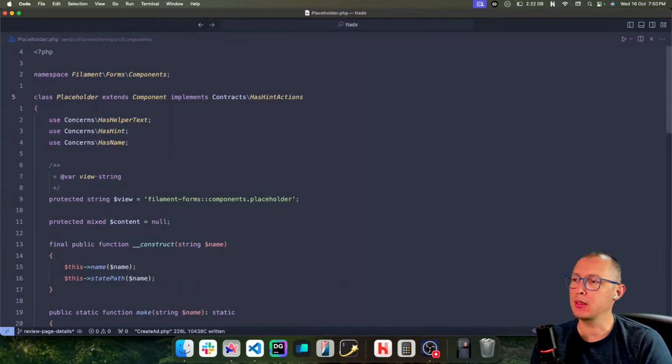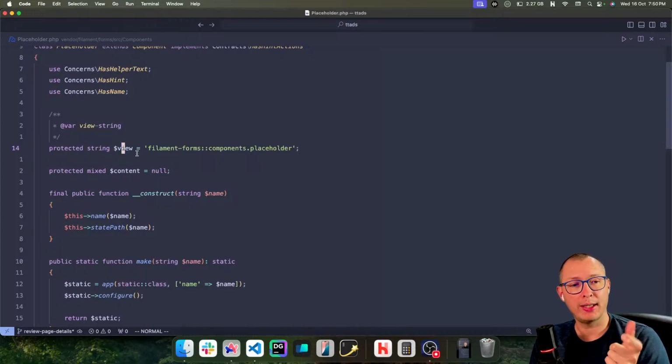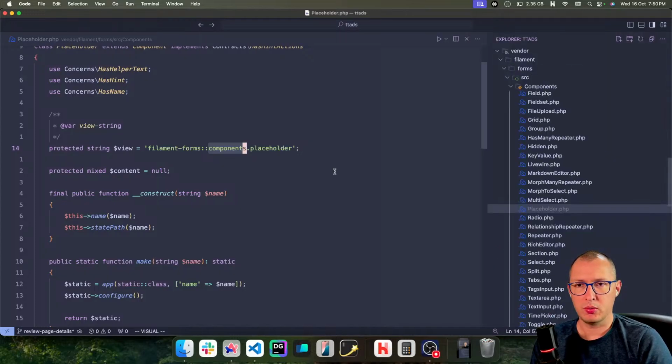Has helper text, has hint, has name. Let's explore the view for the placeholder and see what we can configure on it. So the view for it is in filament forms components. This is the package name, and then in components placeholder.